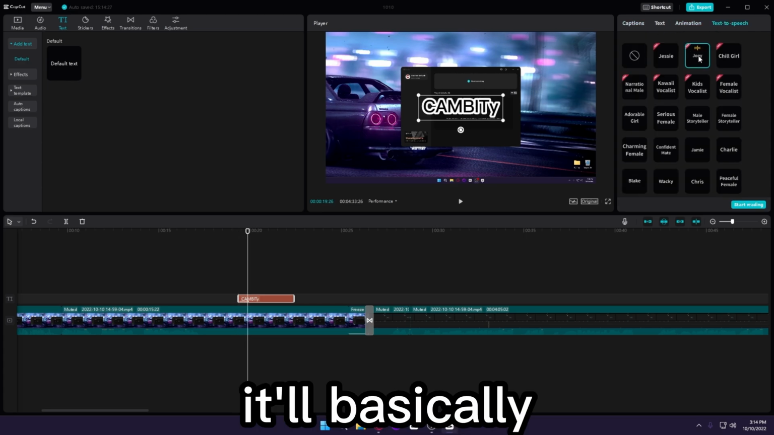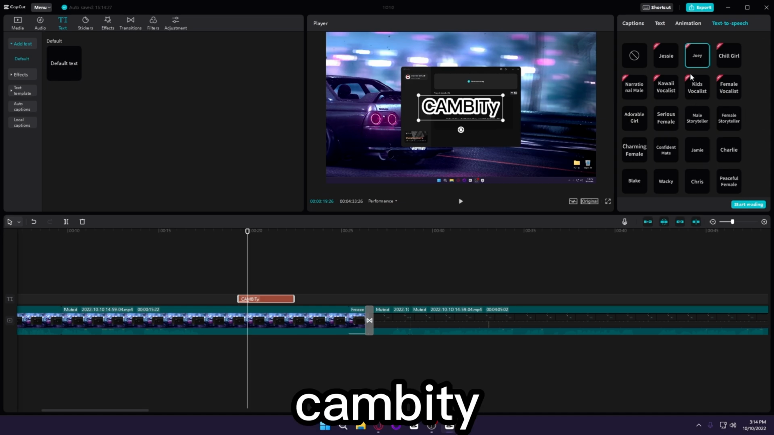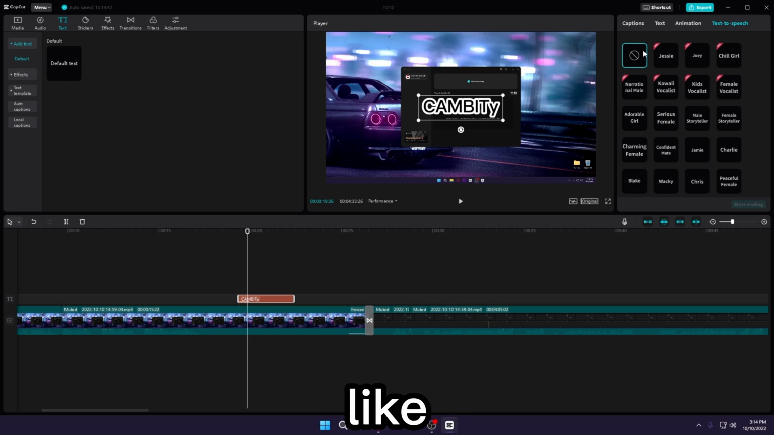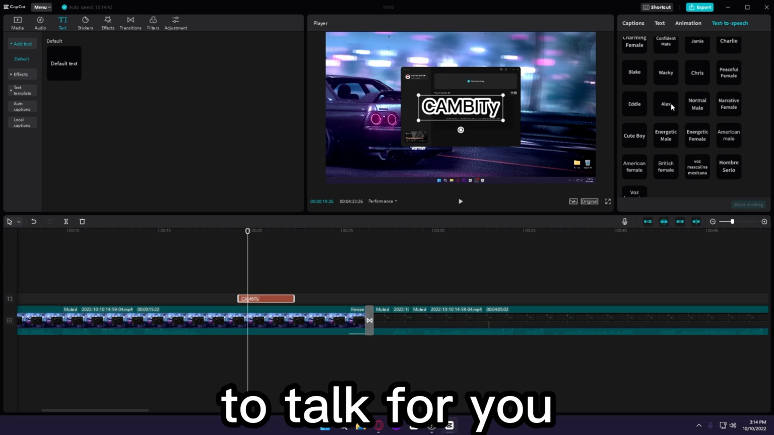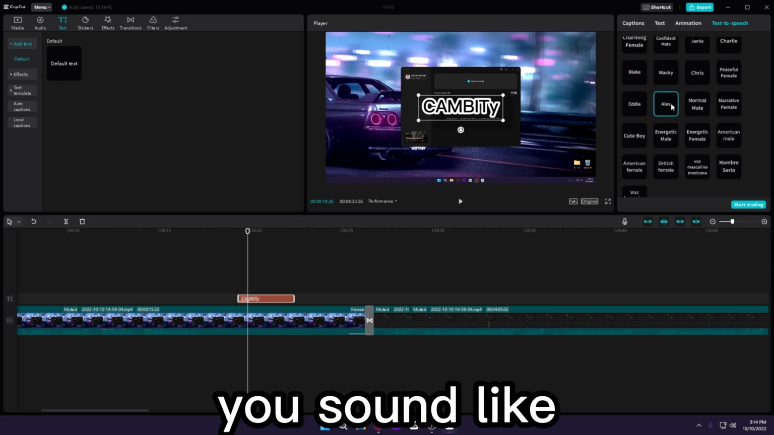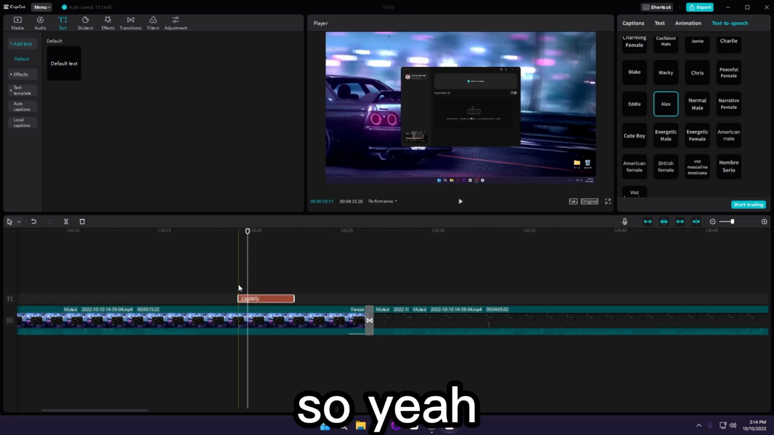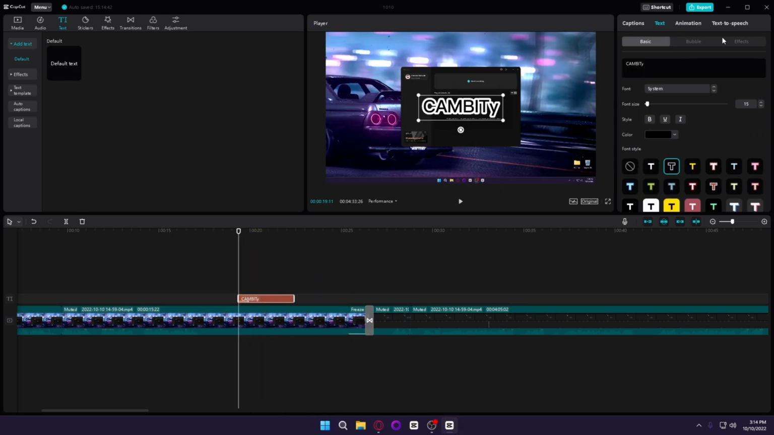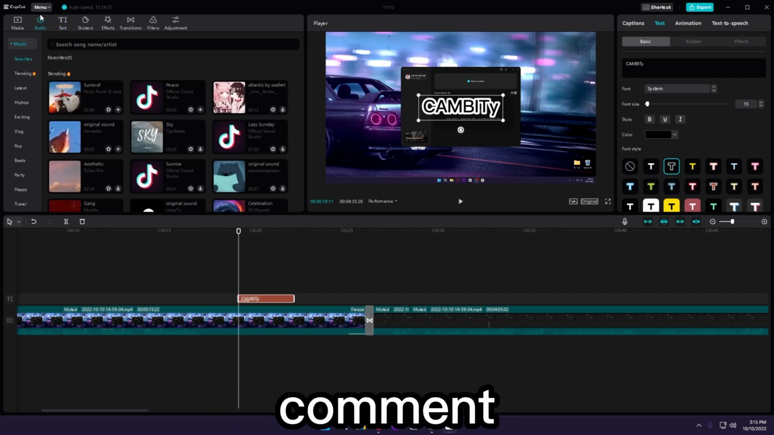Text-to-speech is cool. It'll basically read out your text. So that's cool. If you're scared of talking because you've got a super high-pitched voice, you just use one of these dudes to talk for you. And then you sound like a Giga Chad. So yeah, that's text. Like I said, I'm skipping through it. I'm sorry. If you guys want in depth, comment down below.